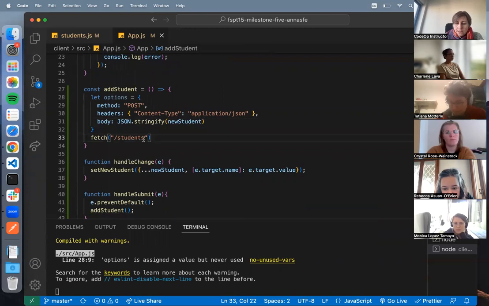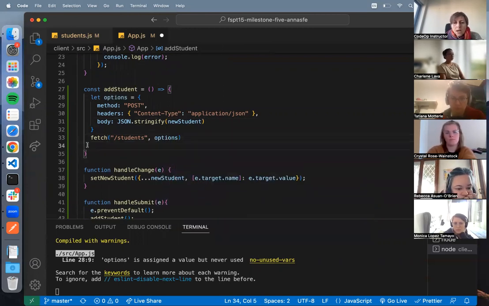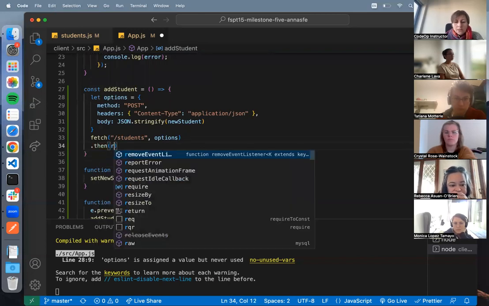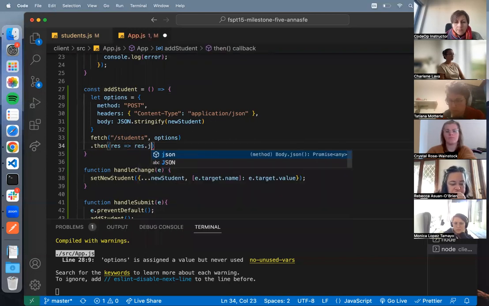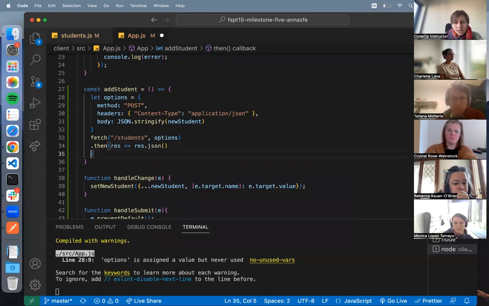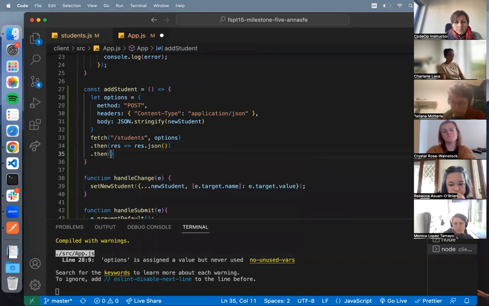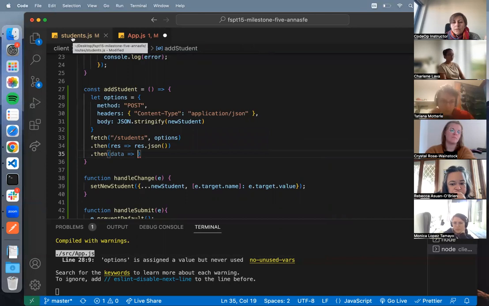So now the fetch needs also to have the options. And then we can do it with the dot then. We get the results, and first we pass them to JSON, and then we have this second dot then that we get the data. This will connect to the post method. The post method will insert, hopefully, the student that I have just sent.